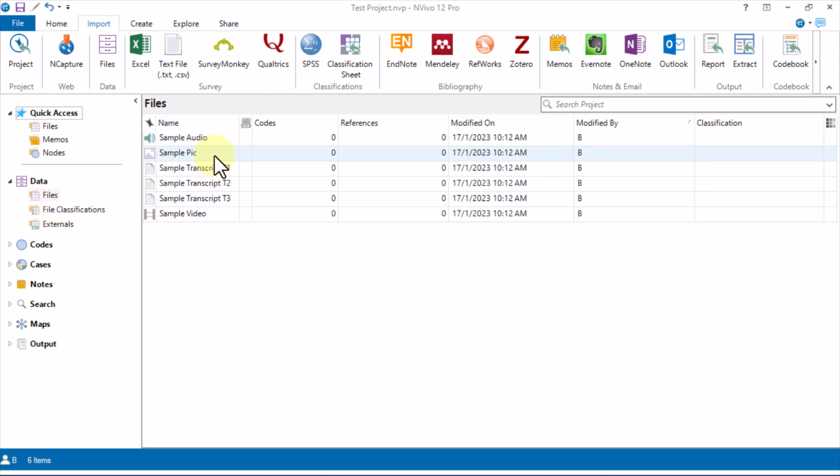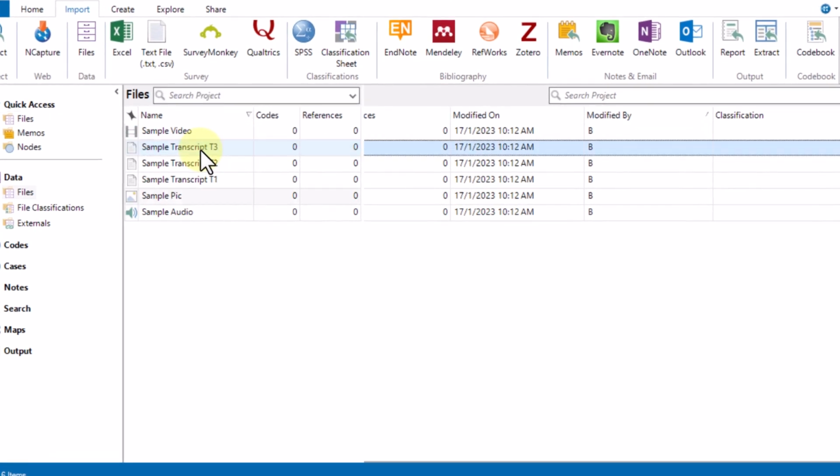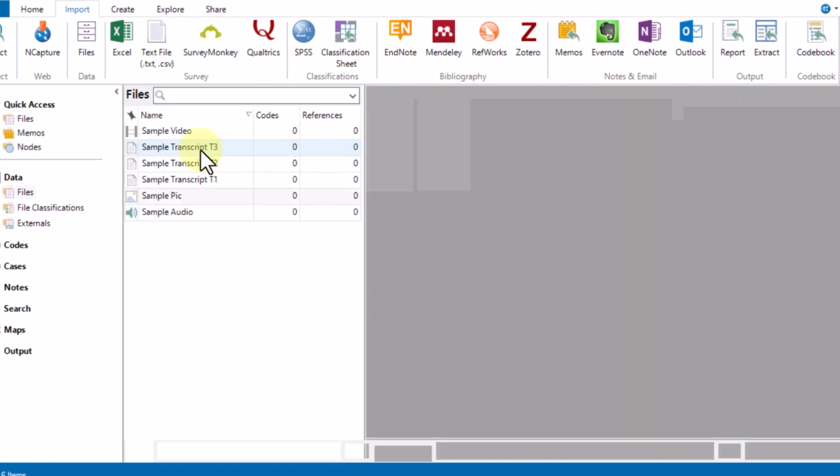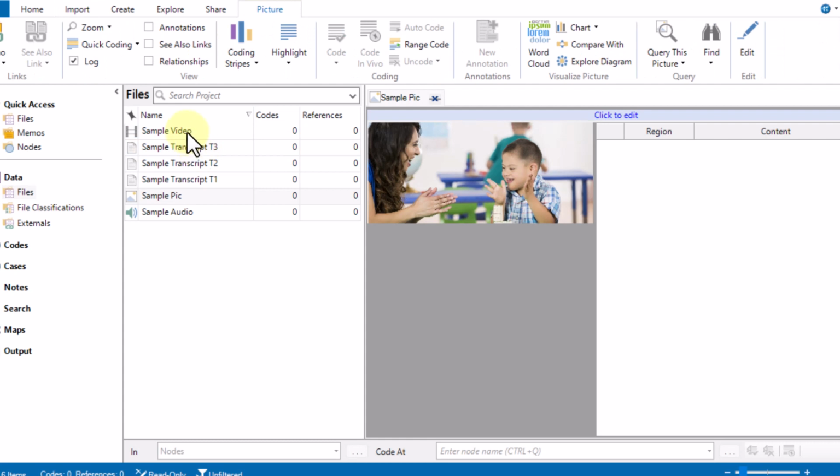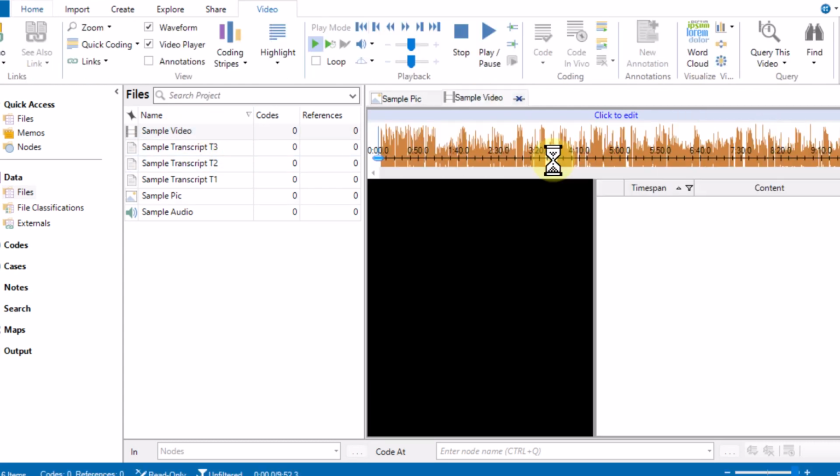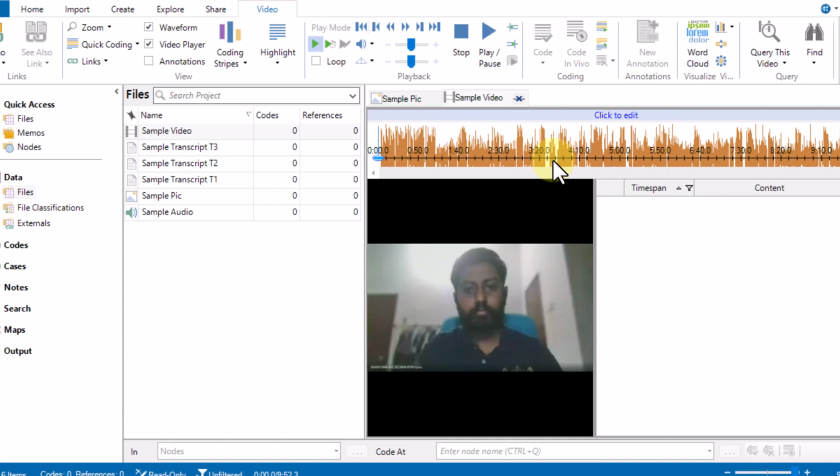For example, now the picture, if you double click it, you can see the picture and the video. To play a video, you can just play it over here. To facilitate our note taking, same goes for audio.